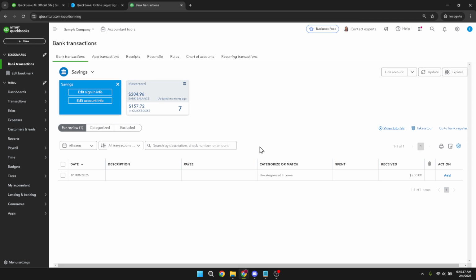And there you have it. By following these simple steps, you've successfully removed an unwanted bank account from your QuickBooks Online. This keeps your accounting clean and manageable without the clutter of unnecessary accounts.